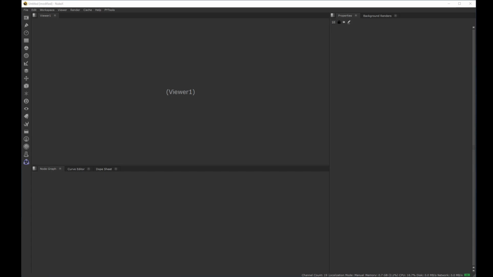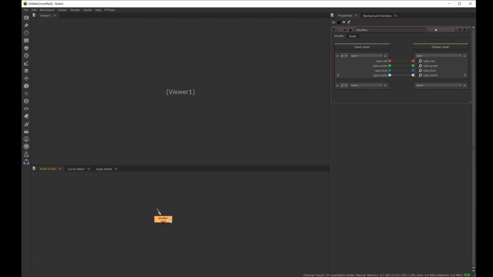For this method, you need to know the exact name of the nodes. So sometimes you don't remember or you don't know exactly what is the correct name of a node. When you create a node, for example in our case, a shuffle node, you have here the name of this node, but this is not what we are looking for. What we are looking for is its class name.